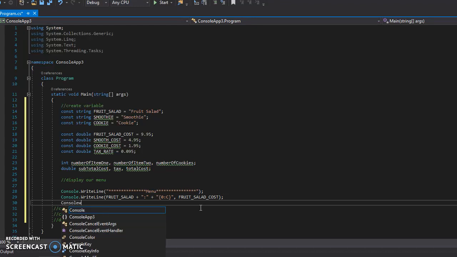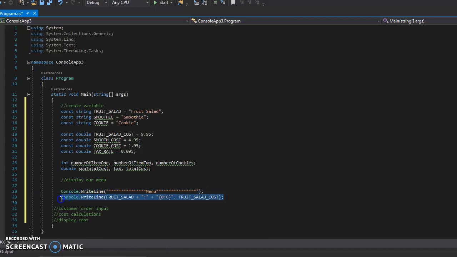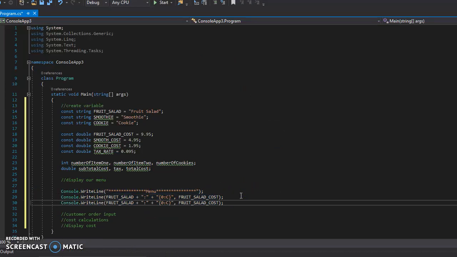Then to make things a little faster, you can actually just copy, paste, and then change this to smoothie, and change this to smoothie cost.